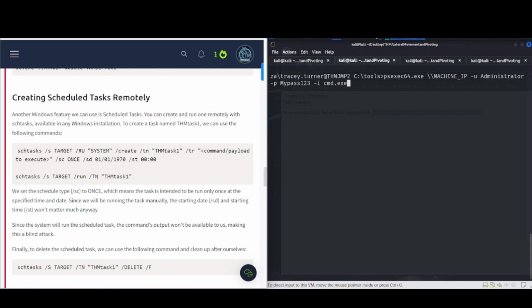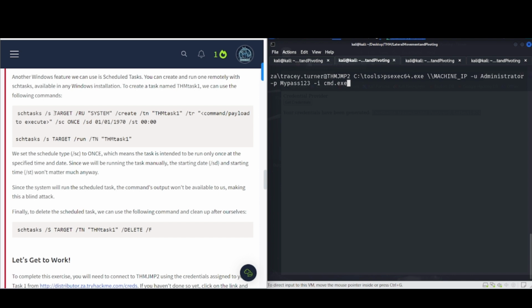Another Windows feature we can use is scheduled tasks. You can create and run one remotely with scheduled tasks available in any Windows installation. To create a task named THM task 1, we can use the following commands. You've got schtasks, and then you can see the rest here: /s target, /RU SYSTEM, /create, /tn thm task 1, /tr command payload to execute, etc. And you've got schtasks /s target /run /tn thm task 1.